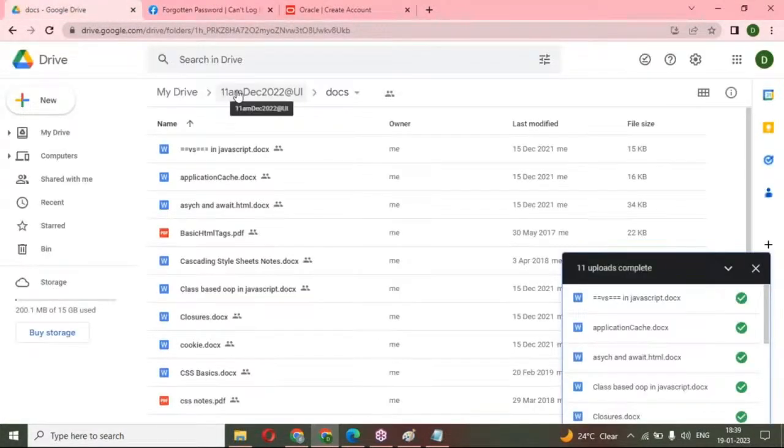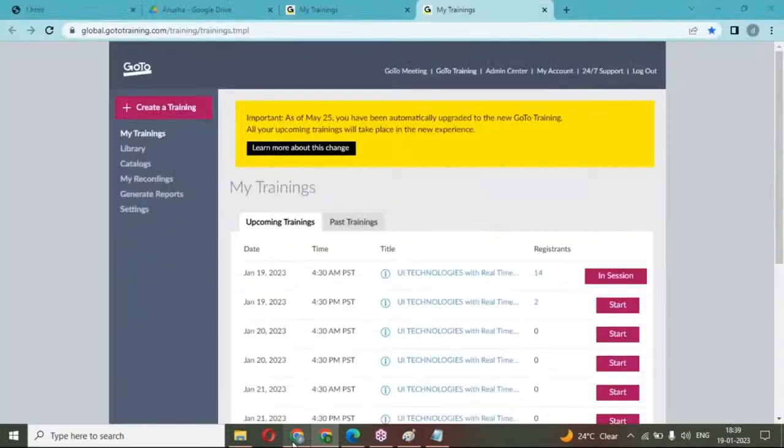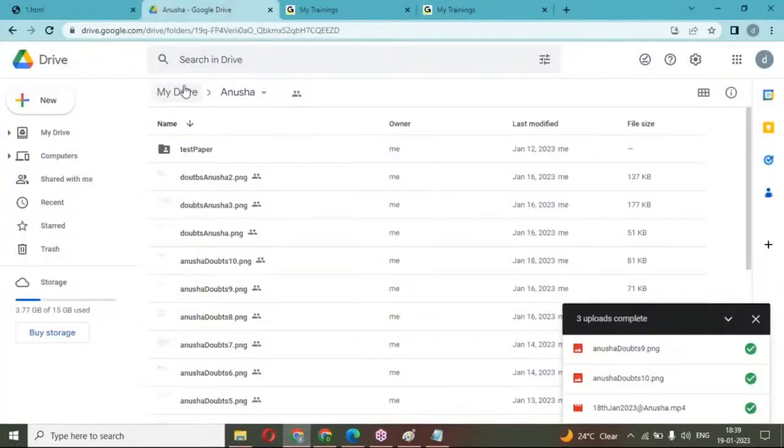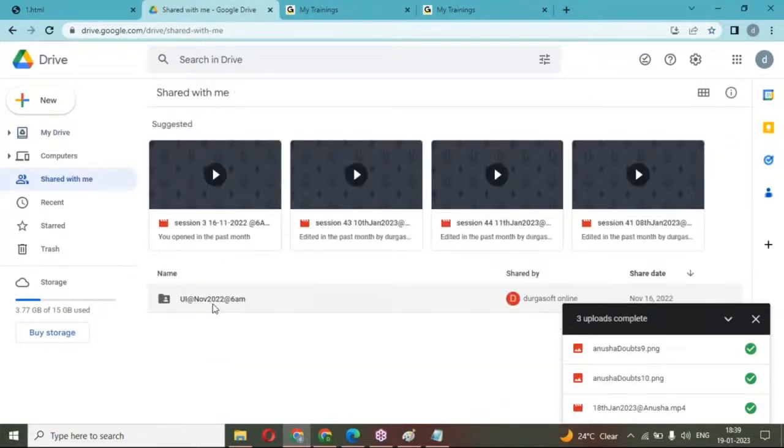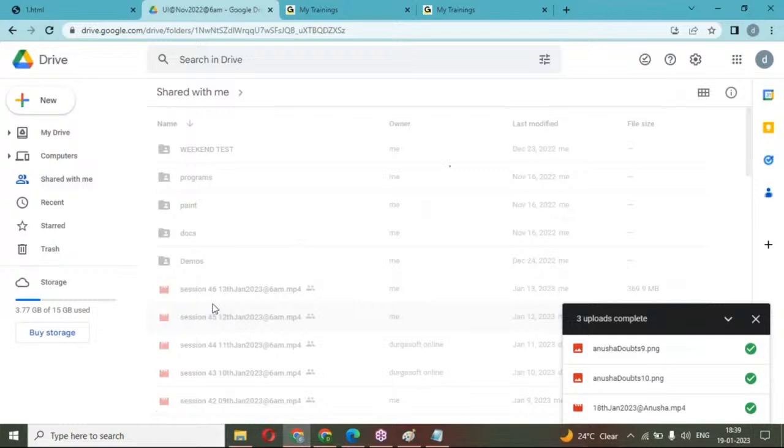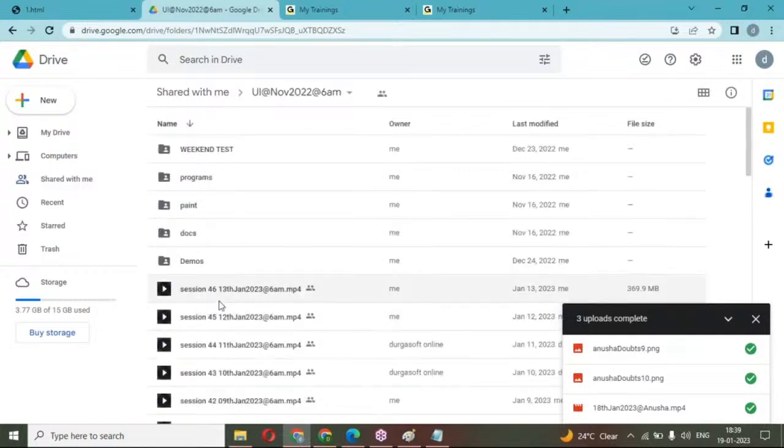Generally I'll share my drive like this. For students, I'll share my drive like this 6 a.m. drive, how I shared. A similar way I'll share my drive with the students. See, in total 46 recordings I have uploaded for this 6 a.m. drive. It was completed on 13th Jan.